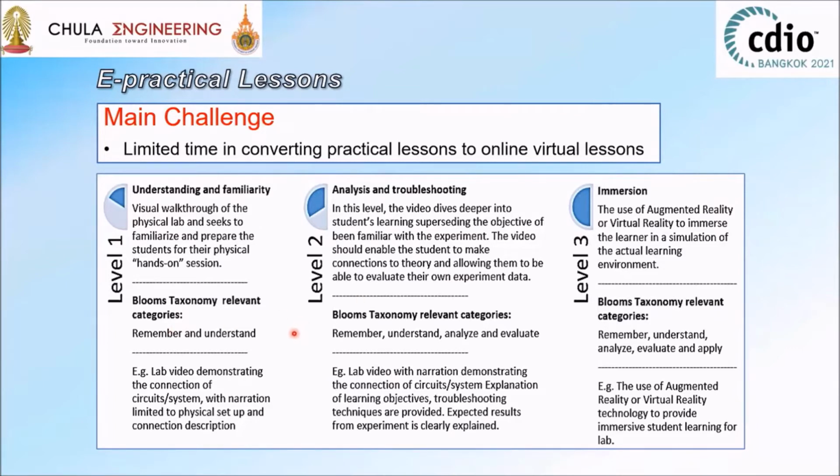The immediate need was then to create videos to demonstrate, for example, the connection of circuits and systems in the experiment. With the immediate needs fulfilled, the videos were then expanded to include learning objects, troubleshooting techniques, and expected results from the experiment. At level 3, AR/VR was deployed to provide an immersive practical learning experience.